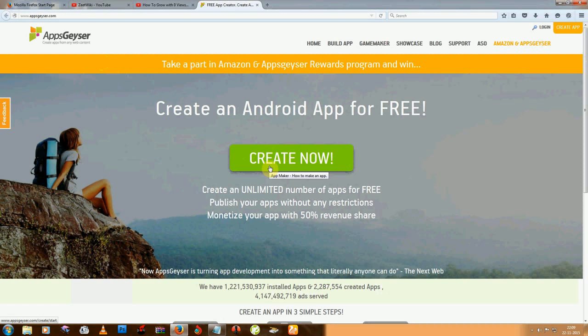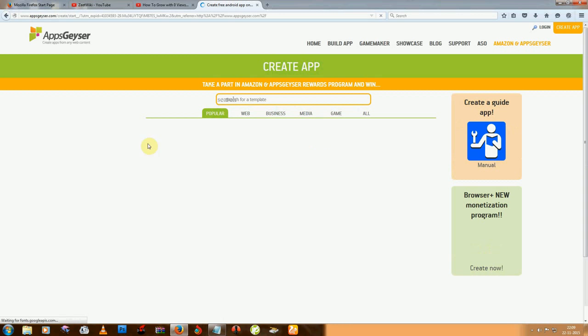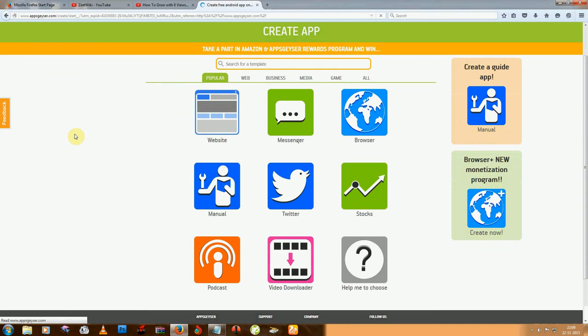Okay, so click on the create now button. After that you can see some options like website, messenger, browser, stocks, Twitter, manual, etc. So I want to create my chat app like WhatsApp, Hike, Line, etc. So I'm clicking on messenger.